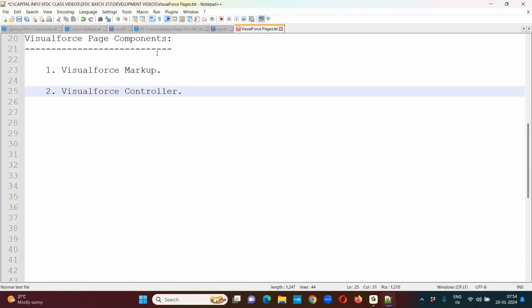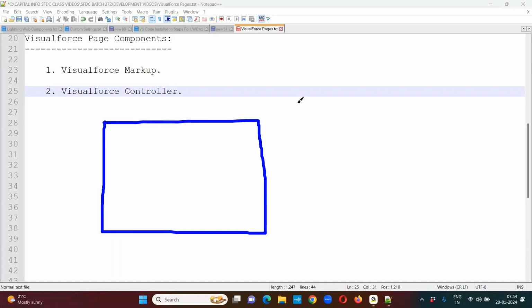Now here you have to understand what is Visualforce markup, what it contains, and what is this Visualforce controller, what it contains. Now let's come to a small scenario. For example, I'm having a login screen. In this login screen, what does it contain? It contains two text boxes and two buttons.